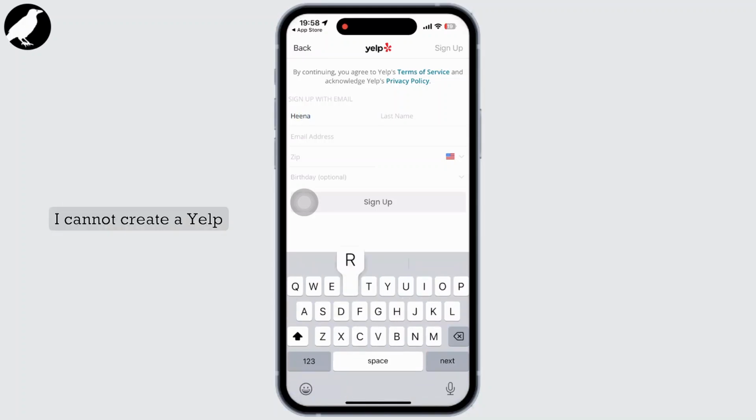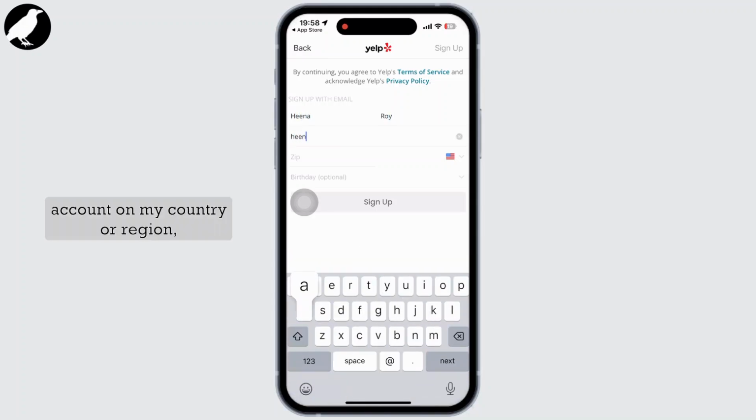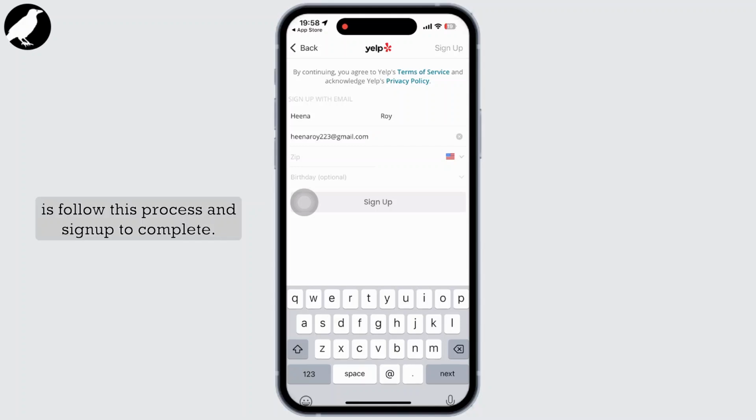I cannot create a Yelp account in my country or region. So if you are from any of the countries and regions where Yelp accounts work, then all you have to do is follow this process and sign up to complete.